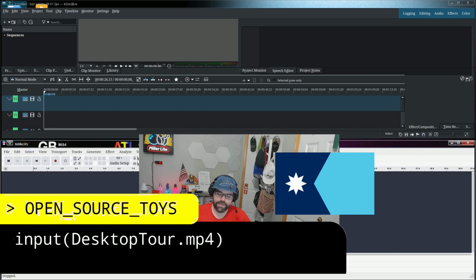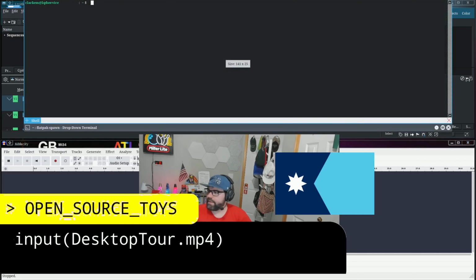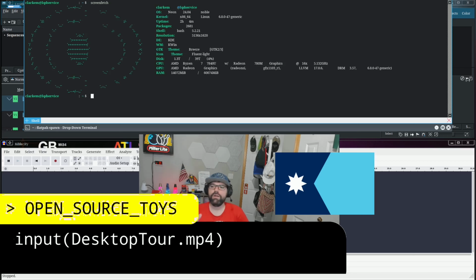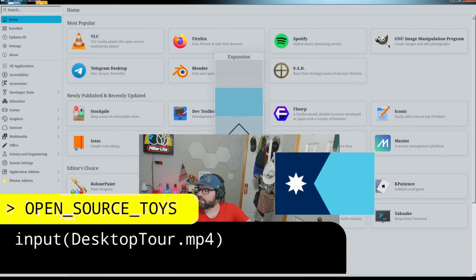If I hit F12, a program I installed and have set to auto start called Yakuake will pop up. And once again, it is time for a screen fetch with all the information of my system as it is running at this very moment.